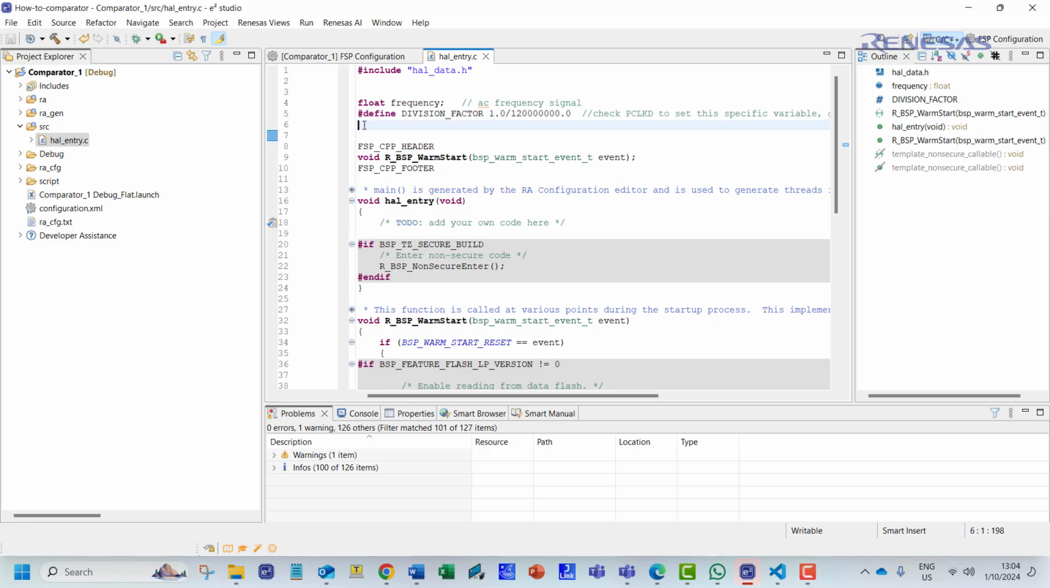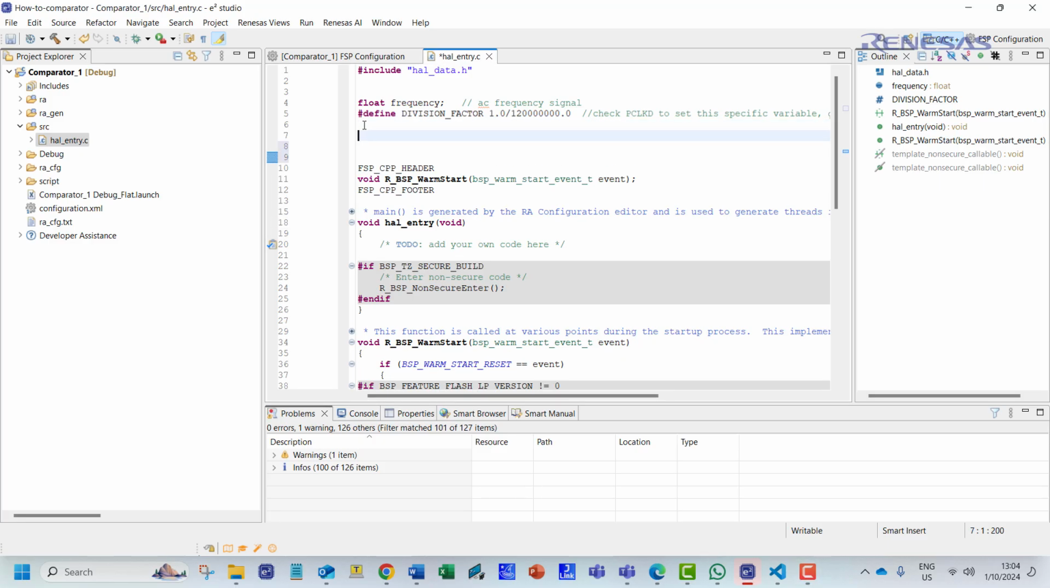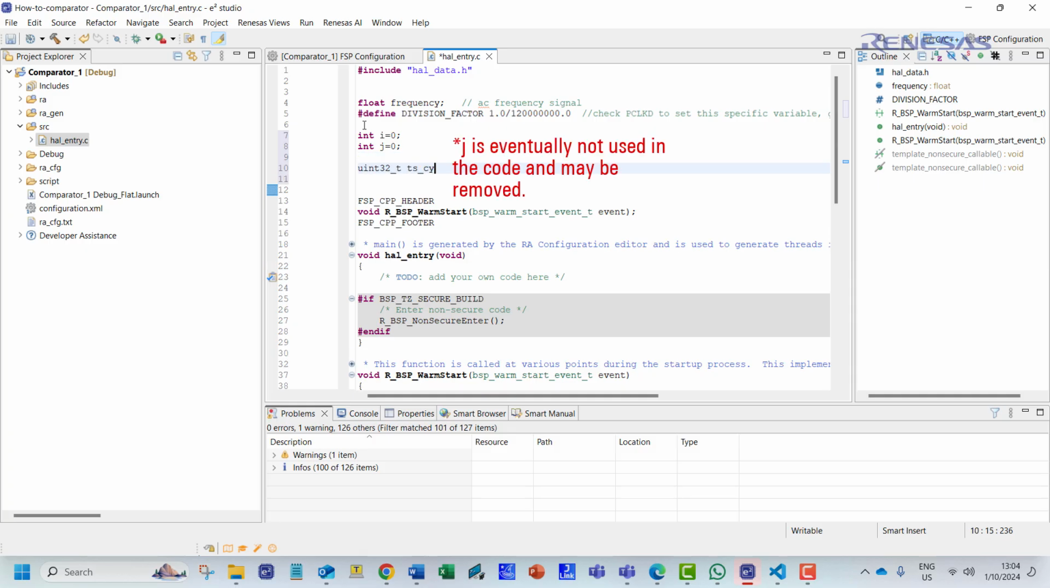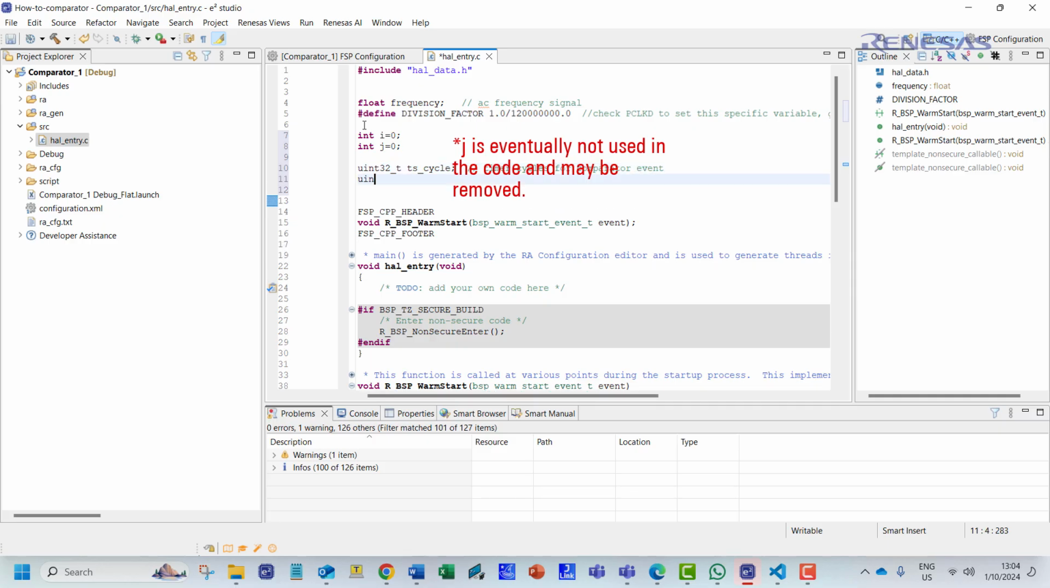Then we will declare variables i and j and initialize their values to 0. These are to be used as counters. Then we will declare two integer variables. One will store the timer cycle values and another will store the raw ADC measurement values.